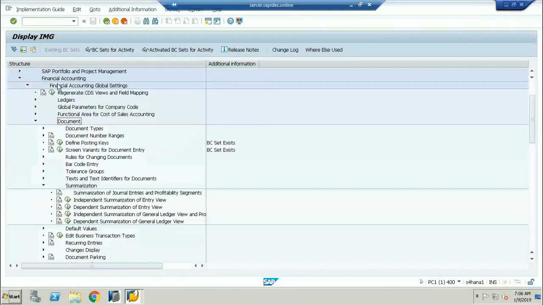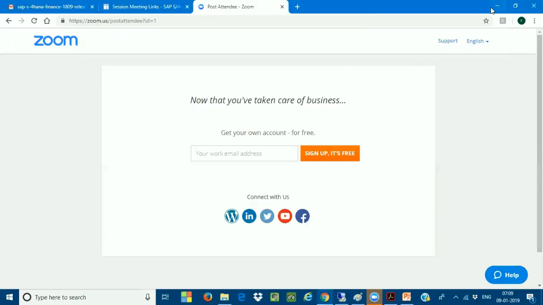If I go to the financial accounting global settings, document, there's a new concept. You can see summarization here. If I go into the summarization, it is independent summarization of the entry view or the general ledger view. I just want to do it in the general ledger view or at the entry view. So what exactly is the entry view? For example, I'll tell you both the situations.